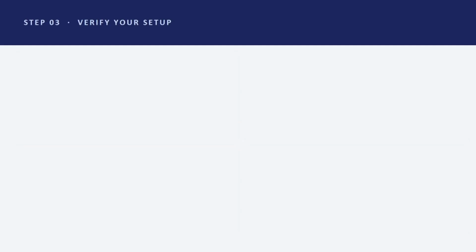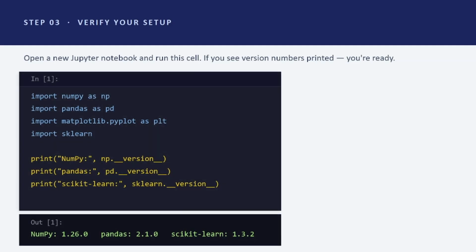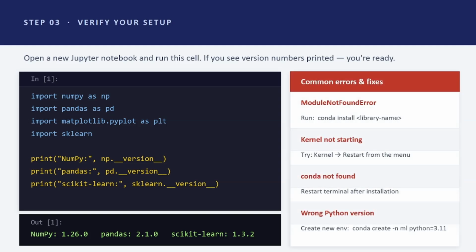Now let's verify the setup. Open a fresh Jupyter Notebook. Create a new cell. Type exactly what you see on screen, the 4 import statements and 3 print lines. Run the cell with Shift plus Enter. If you see version numbers printed for NumPy, pandas and scikit-learn, your environment is fully working. That's your green light.